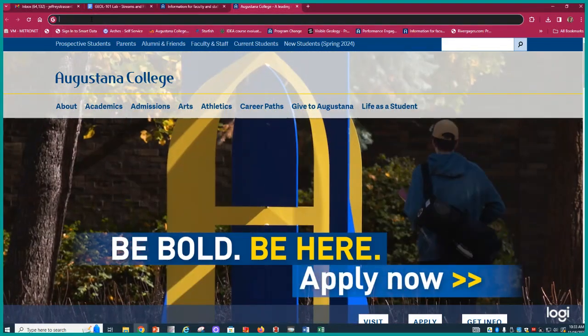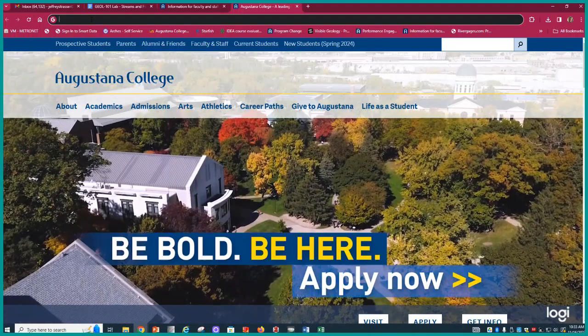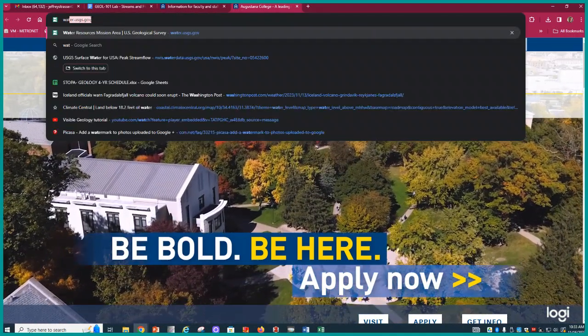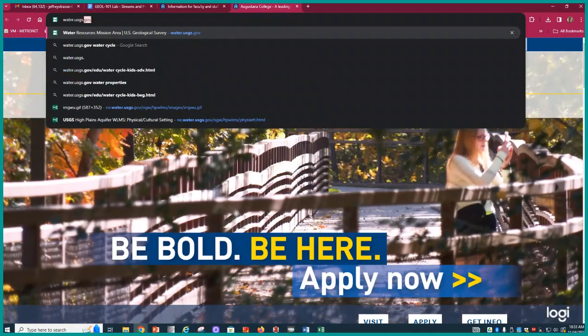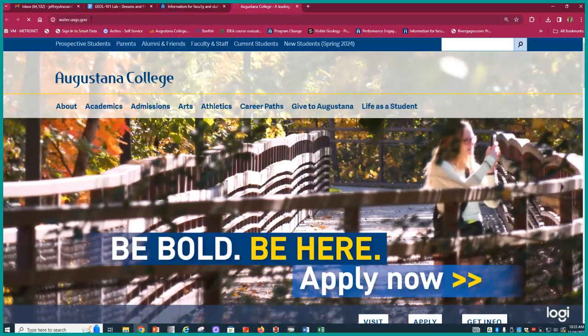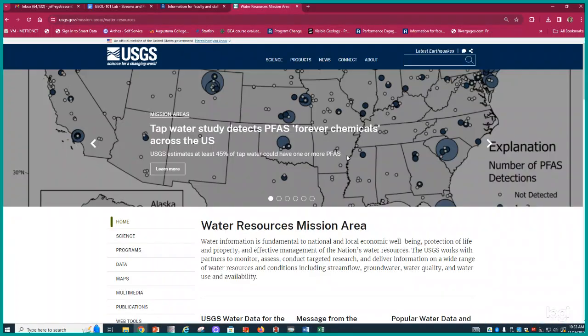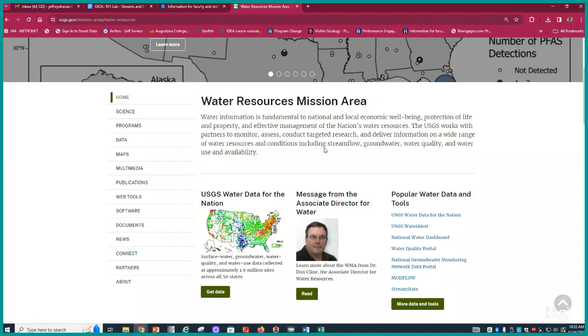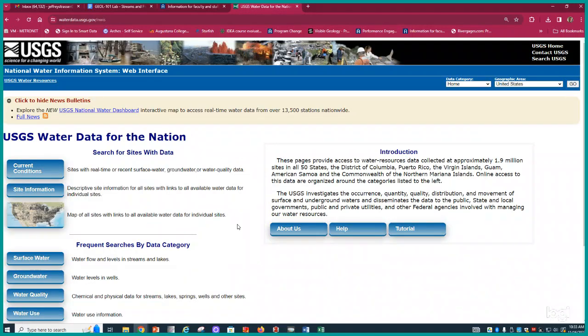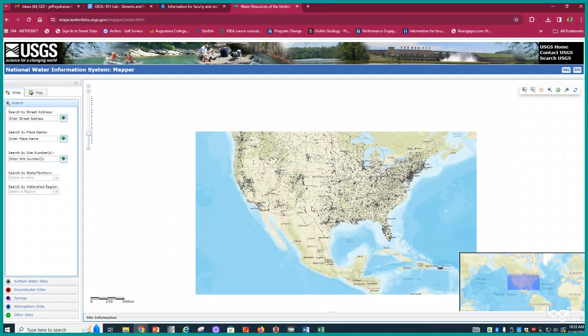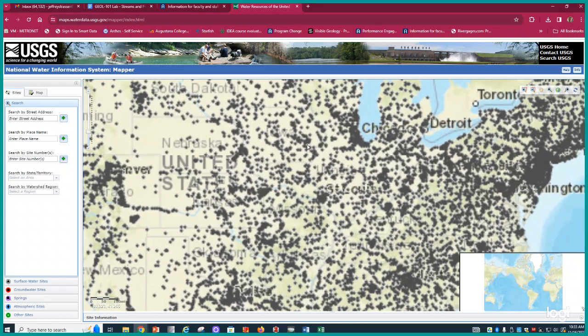So take your browser and you're going to go to the USGS website. There are several ways you can do this. You can just type water.usgs.gov and that will take you to this site. And you can click on this map here, which is a map of all the stream gauging stations in the country. It actually takes you to an intermediate page here, and you're going to click on the map again. And every little dot on this map is a different stream gauging station.